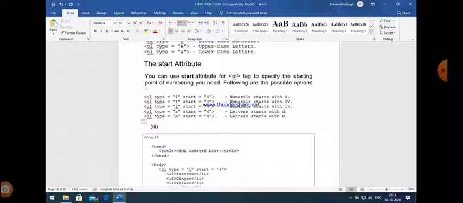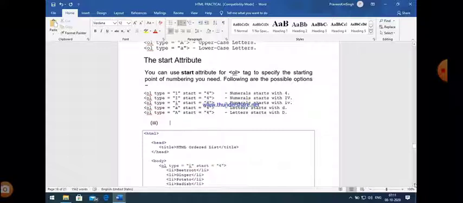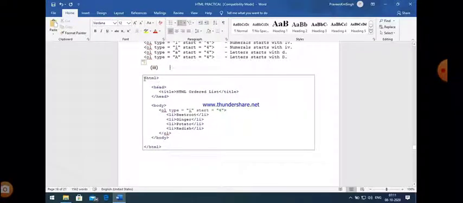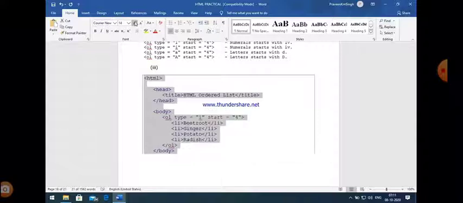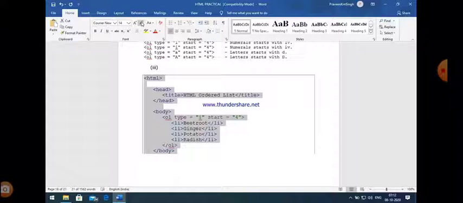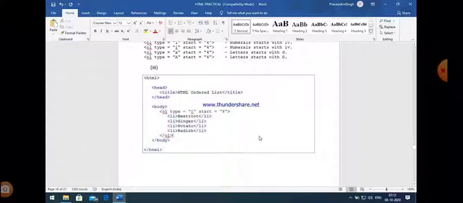Okay, so now you can see the program here which uses the type and start attributes, both attributes in a single program. It will give you a clear idea how they work. So it is the second part of this program. Same program here, but I just use type and start attribute in this program.